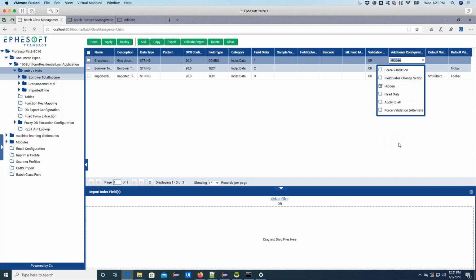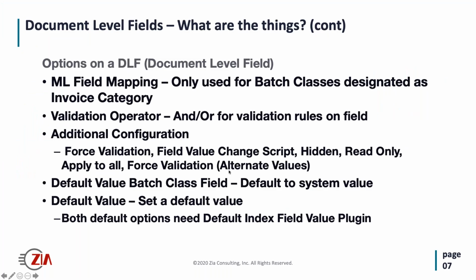Apply to all, I've never used this, to be very specific, and I still don't really understand exactly how it's used. I need to play with it a little bit, but essentially what the documentation says, from what documentation I can find on this functionality, is if it does not have a value and there's a like document type inside of the batch instance with a like document, if you change that value, then you want it to persist to this document as well. So let's say that you're dealing with a loan and you had a loan number for multiple documents within a batch instance.